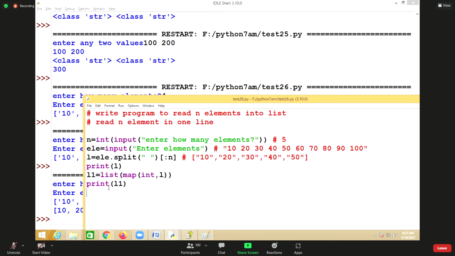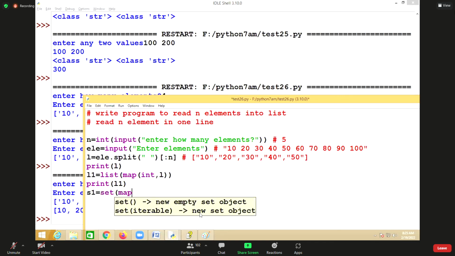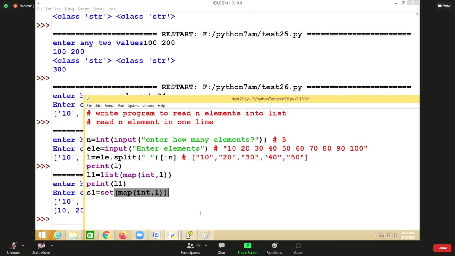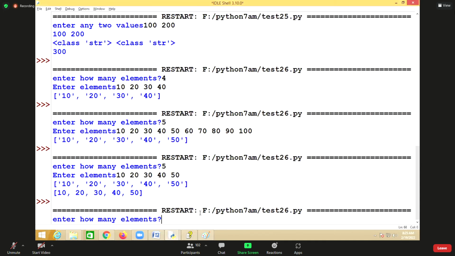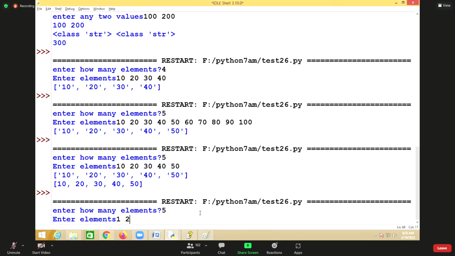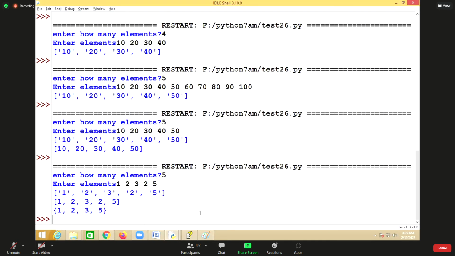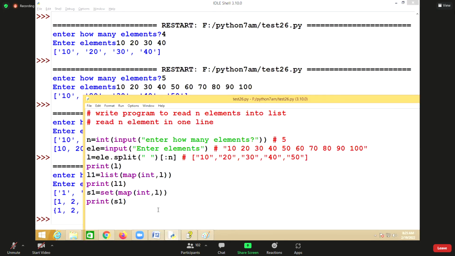You can convert this either into a list, or you can convert this into what here? Set. Map of integer of list. So I converted it into a set. But set doesn't allow what? Duplicates. 5 elements. Okay, 1, 2, 3, 1, 2, 3, and 2 and 5. Now you can see 1, 2, 3, 2, 5, but here 1, 2, 3, 5. Because does set allow duplicate elements? No. Set doesn't allow any duplicate elements.